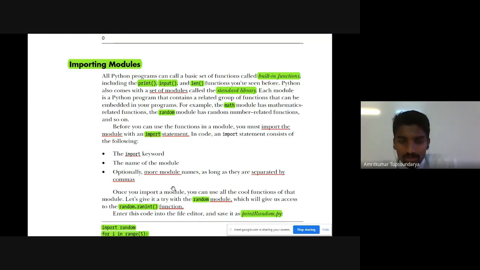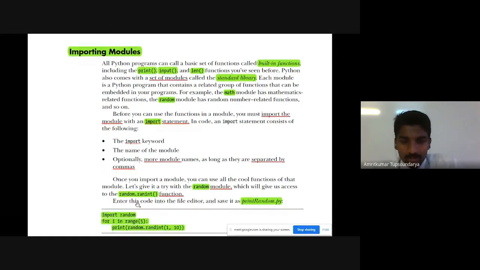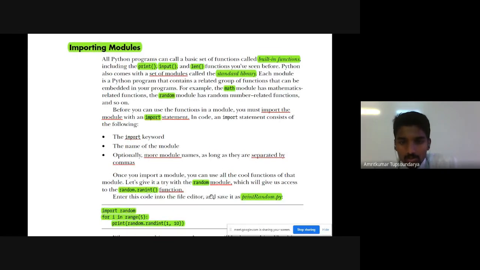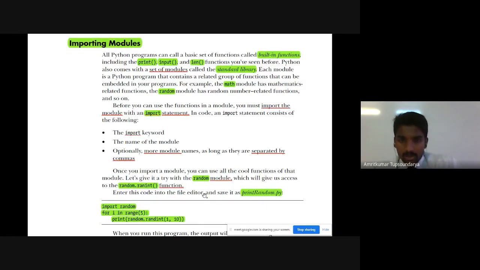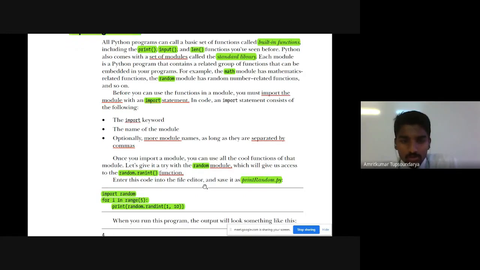So the name of that function is randint, right? The approach to call that randint function is prefixing the name of the function with the module name. So the name of our module is random, right? So how we are going to call that randint function is random.randint and parenthesis, right? So this is how we call a particular function within a particular module.